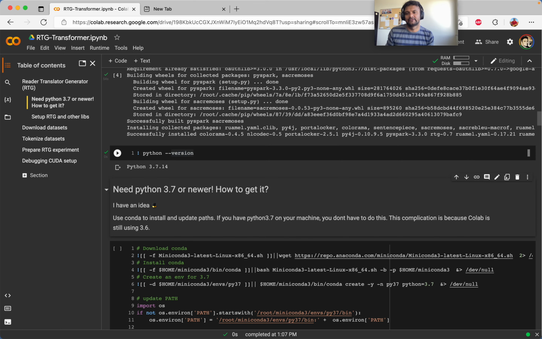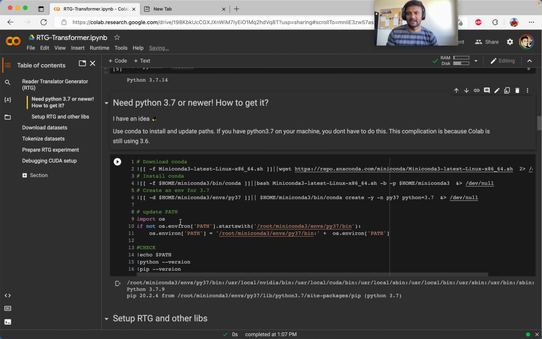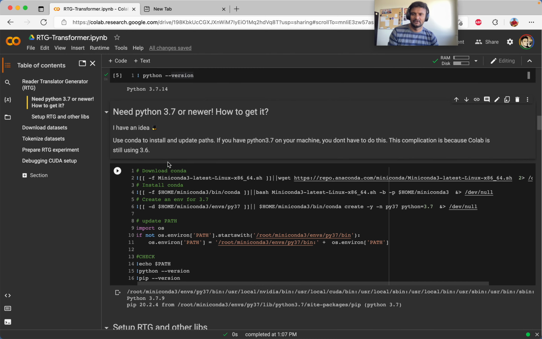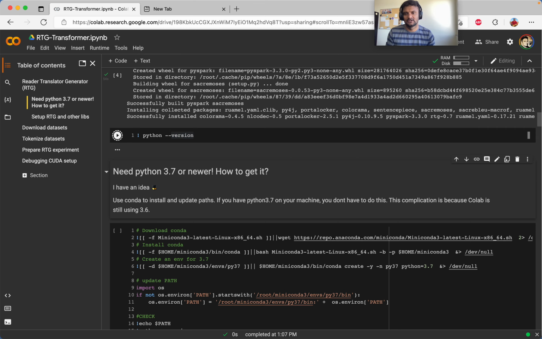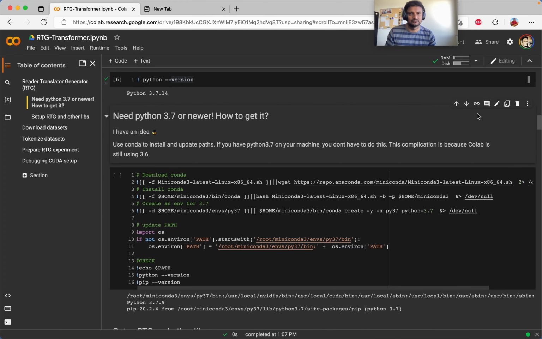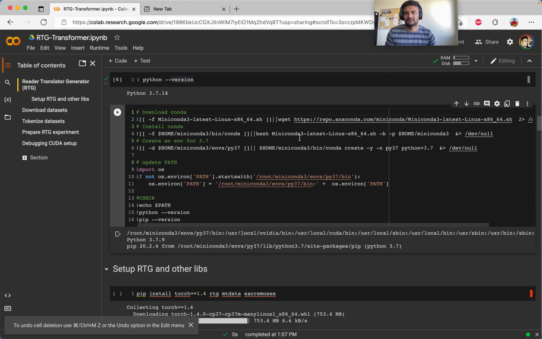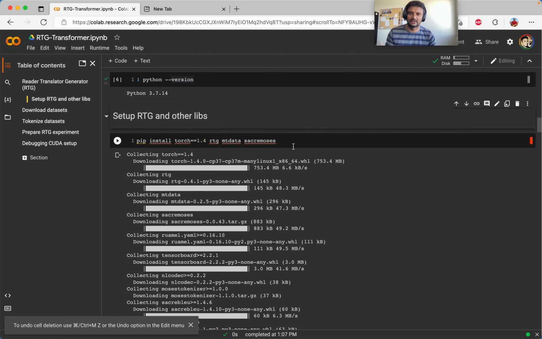I think this notebook was created many years ago when Colab was not using Python 3.7, so I had to do some hack to get 3.7 working because 3.7 is required for RTG. Now this is 2022 September, and 3.7 is supported in Colab. So I don't need this section. I'm going to get rid of it. I don't need this hack to get 3.7 working. That was done a long time ago.